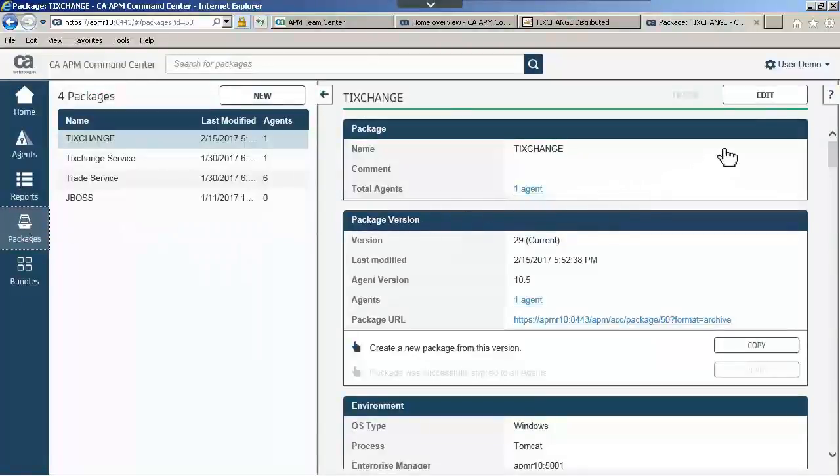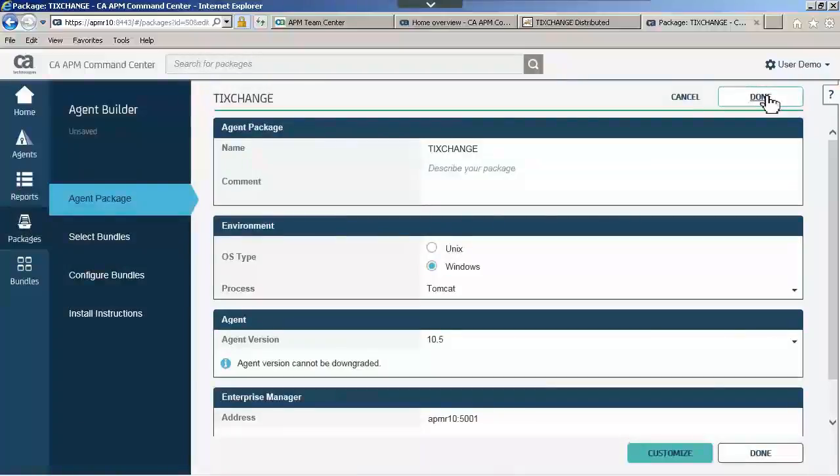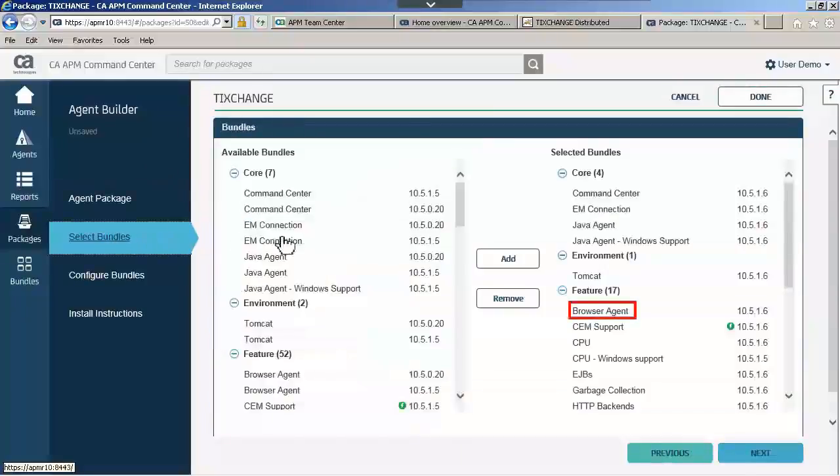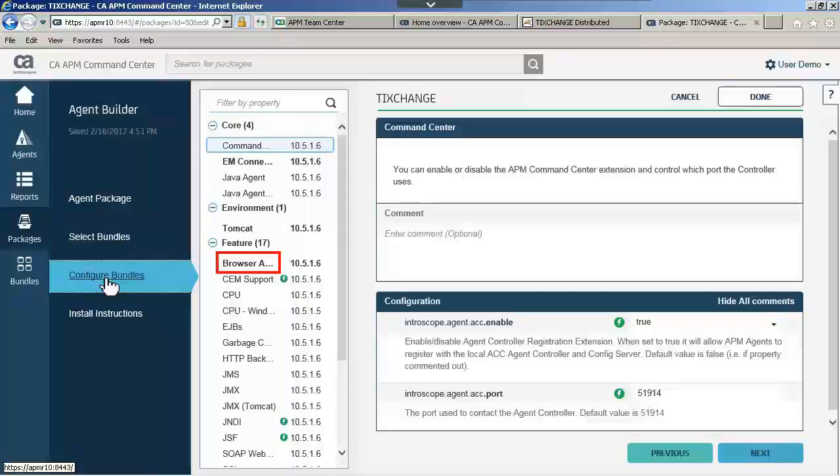Notice there is one agent created from this package. By clicking on the Select Bundles, we can add the browser agent bundle to the TixChange Java agent package. Notice the browser agent bundle has already been included in the TixChange package. Clicking on the Configure Bundles allows us to configure each of the bundles in this package. Clicking on the browser agent bundle allows us to configure the browser agent bundle.